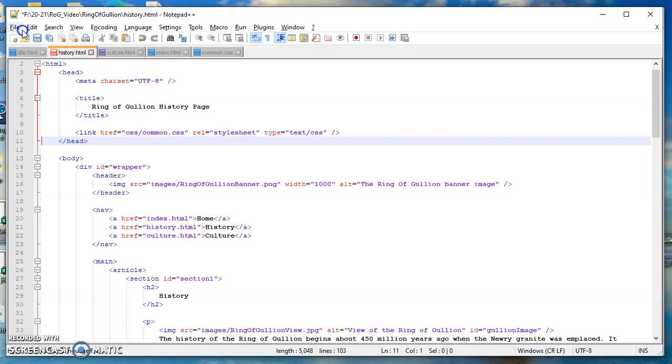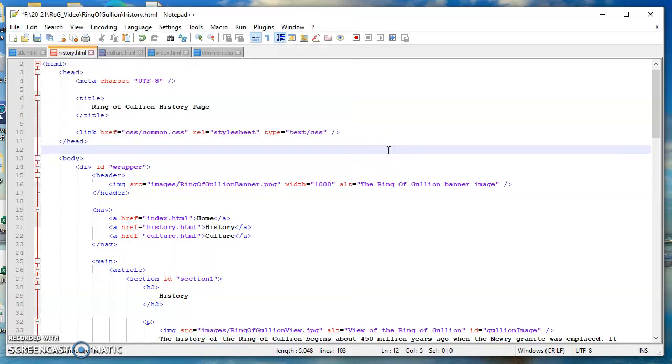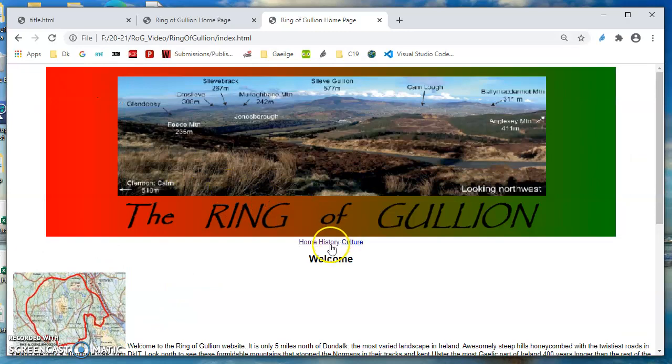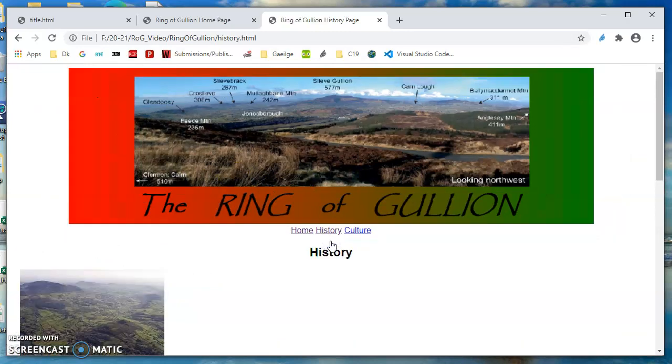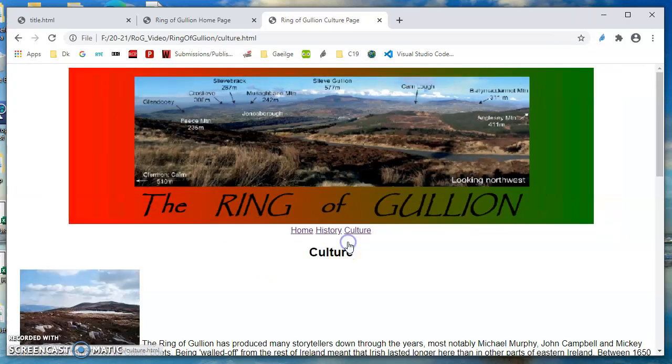You guys probably don't know what a floppy disk is. Save all. Is there a shortcut? Okay, Control-Shift-S. It says Control-Shift-S saves everything. Yeah, so our little icons here are grayed out, and the icons here have turned blue. So if I go back to the browser and I go to history, we can see that our content is being centered here. And culture as well. Okay, so we're getting there.